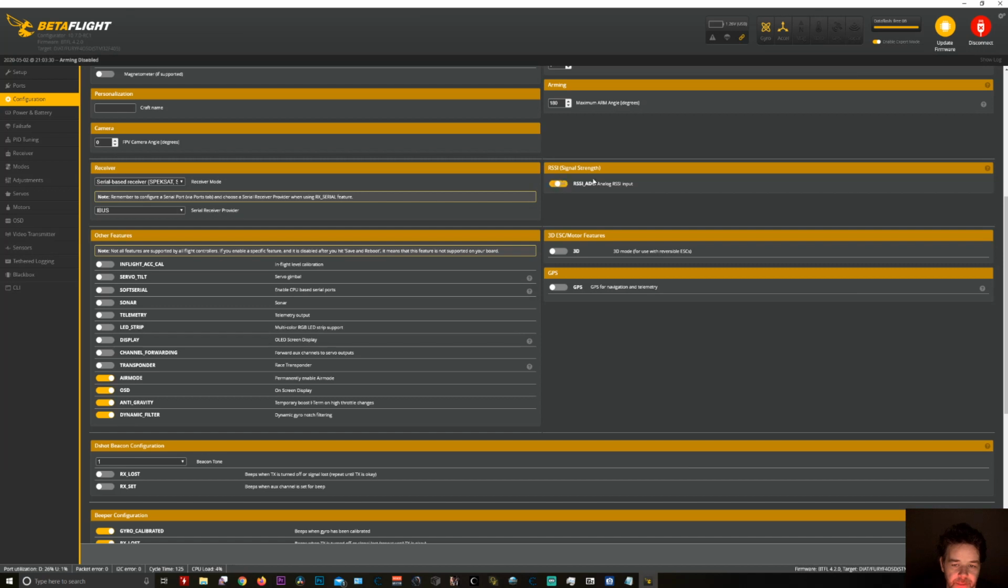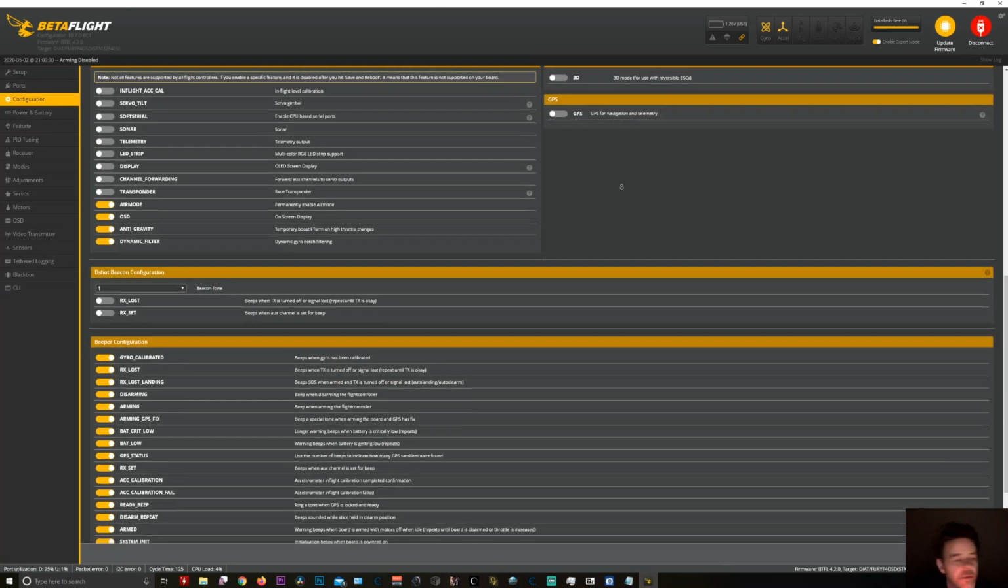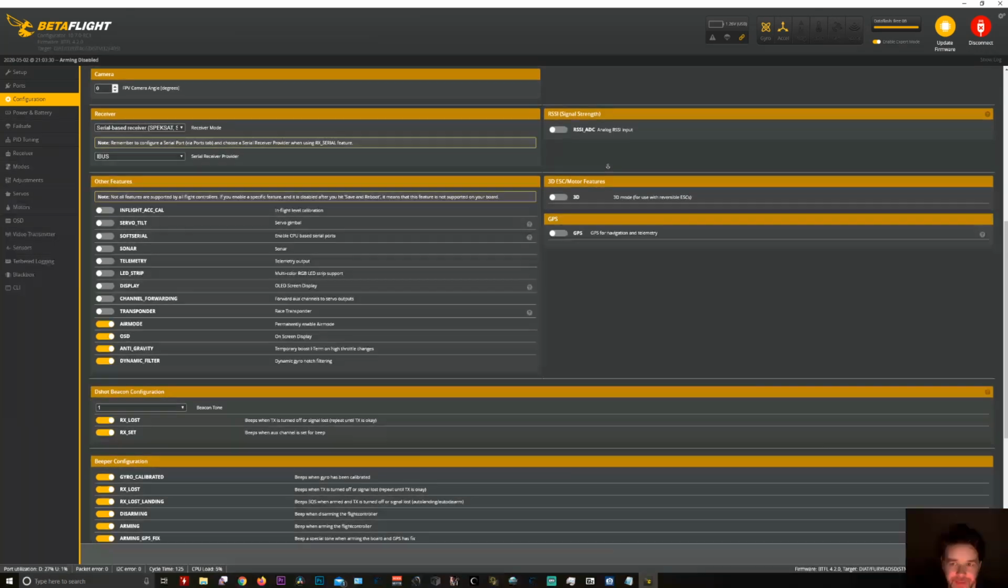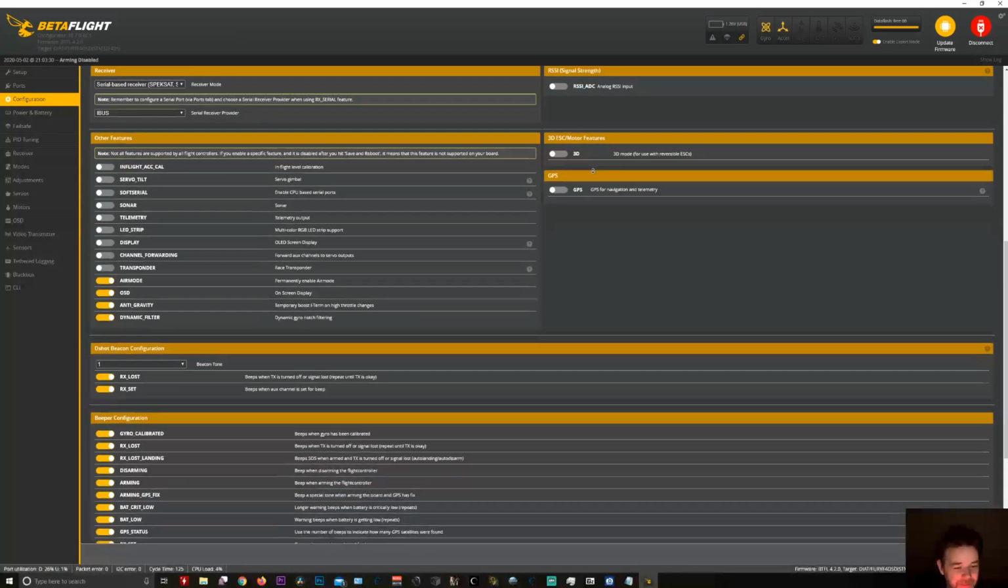I don't really use the RSSI. I heard that this one, even though it shows on your OSD, it's not really an accurate reading. But it will give you a general idea. I just don't use it anymore since I fly very close range. So if mine fail safes, I have a problem with my receiver, which happens.